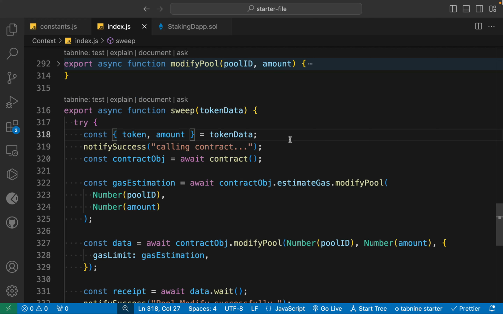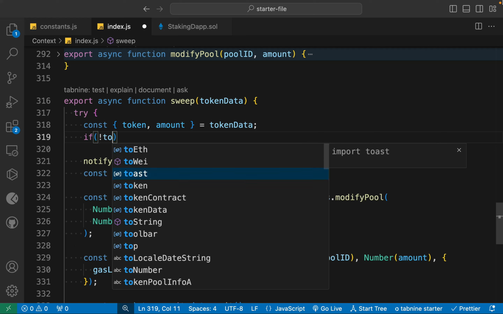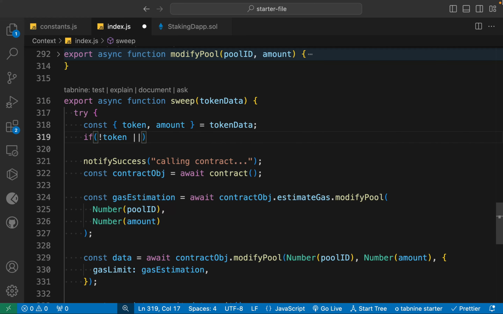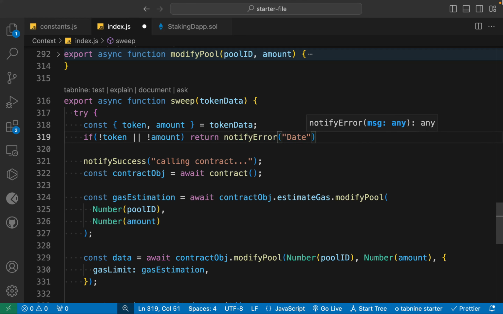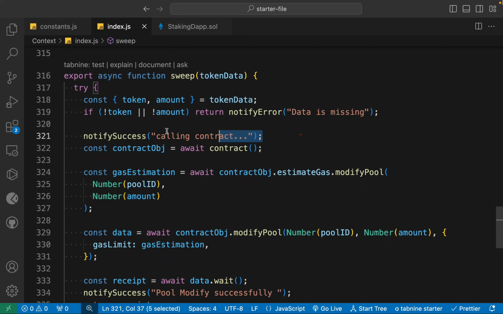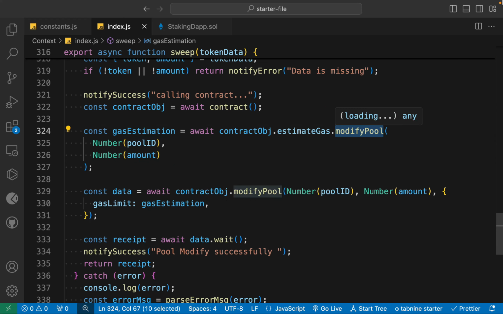Let's check for a condition that all of this data is there or not. So we'll check if the token is not there, or the amount is not there. If any one of these data is missing, then throw this error message. We'll say notify error, data is missing. We're getting this contract notification and contract object. We can change the gas estimation. So let's change this to sweep, and we need these two pieces of information, the token address and the amount.